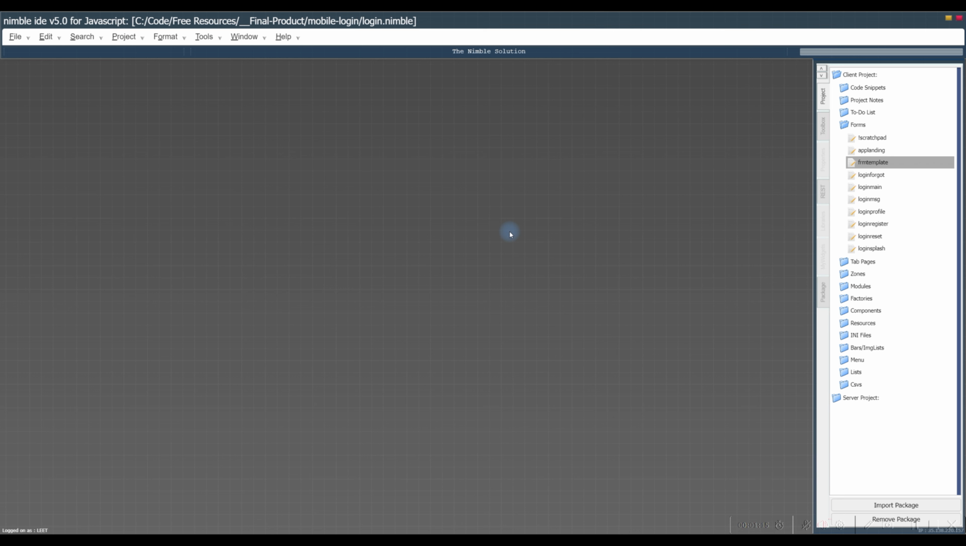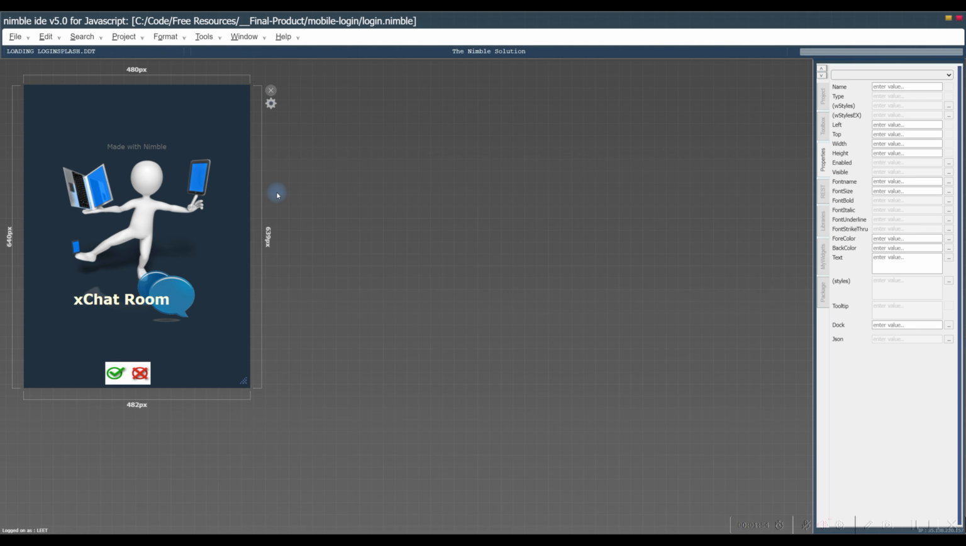And with that, I'm going to demonstrate how to reuse Nimble components and even projects to help speed up application development. This project is my mobile login application. The purpose of this is to register users and to allow them to log in and establish a generic session. Once the session is established, it will trigger your main application and the chat room will start.